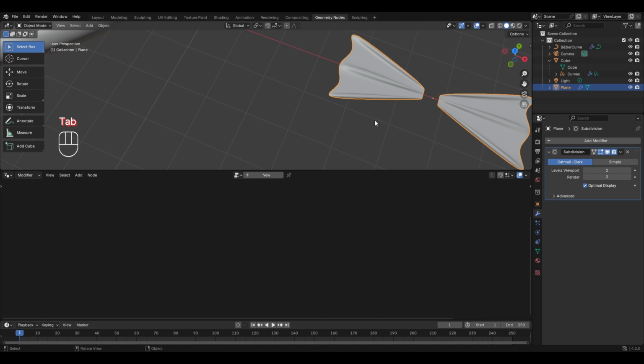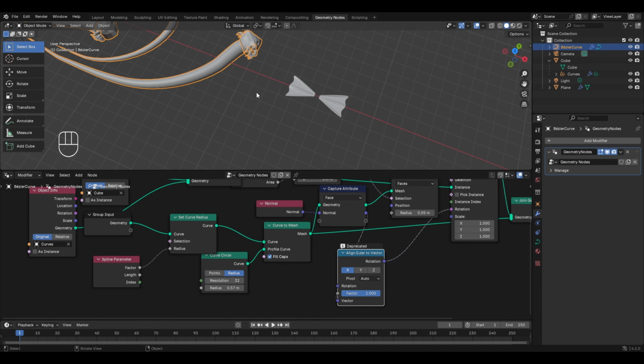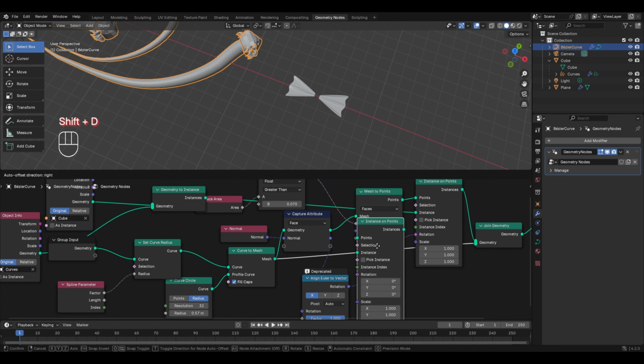Now let's place these wings on the dragon. So I'll select the dragon, and now we'll be adding an instance on points node. For this, I'll select this one which we used for the dragon and the dragon head. Press Shift plus D to create a duplicate. Let's place it over here.